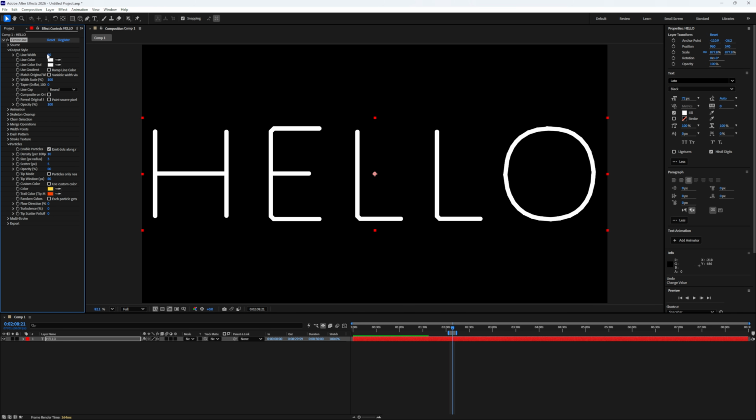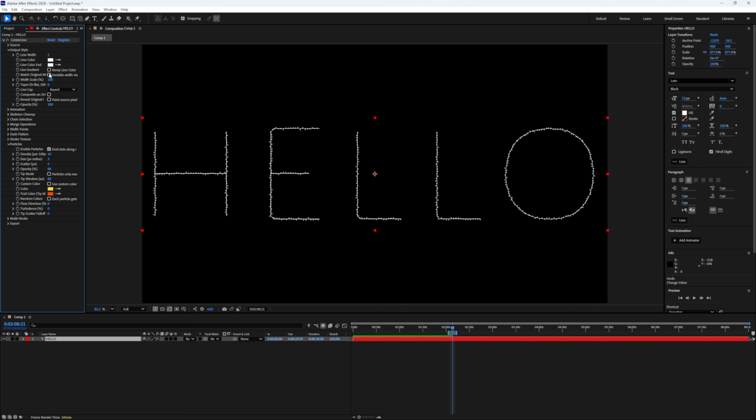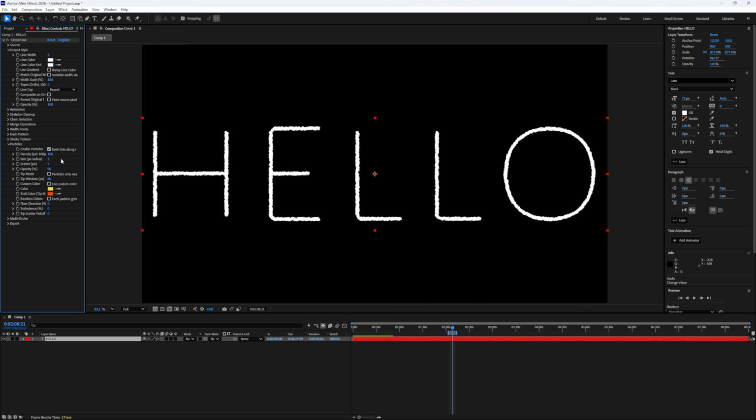Now we have another fun part, particles. CenterLine also includes a built-in particle system, but not like any particle system out there. Enabling this feature will emit particles along the path. You have density, size, scatter, and opacity that control the overall look.